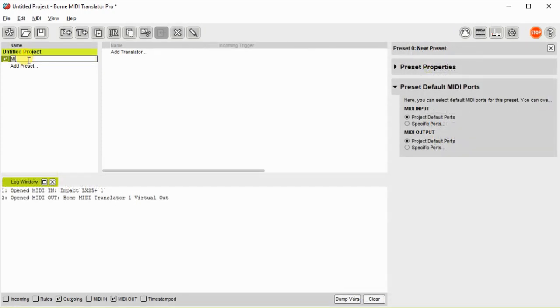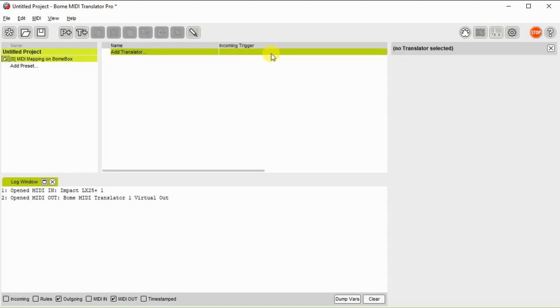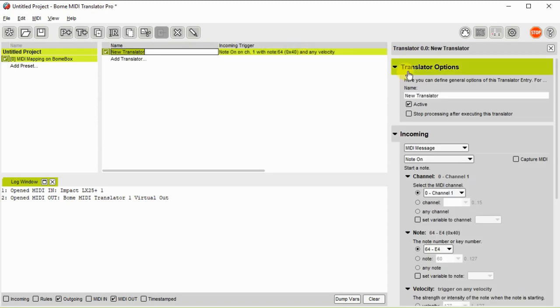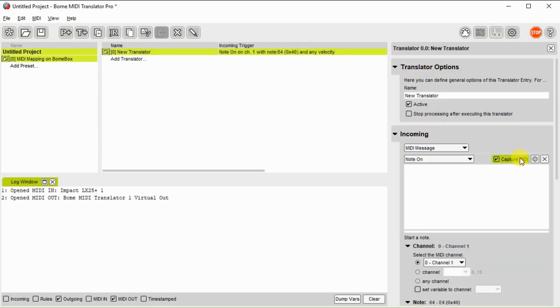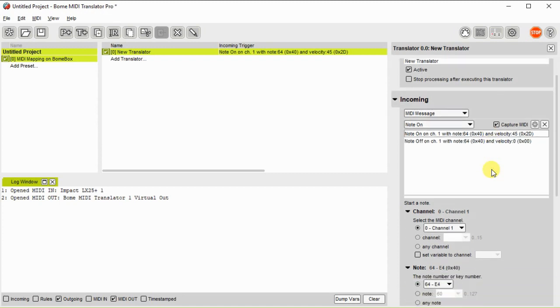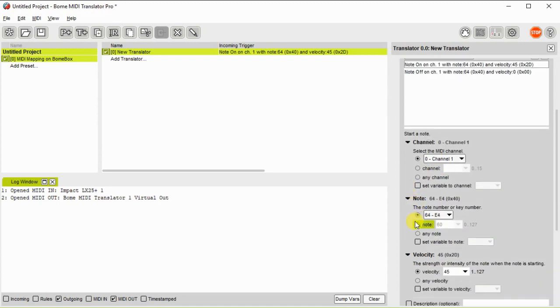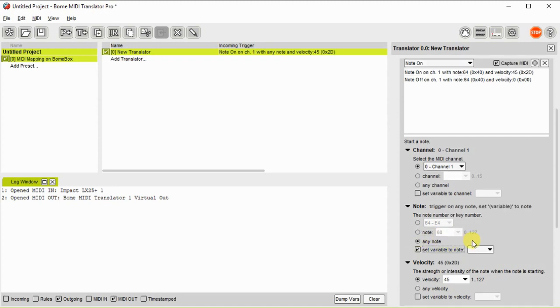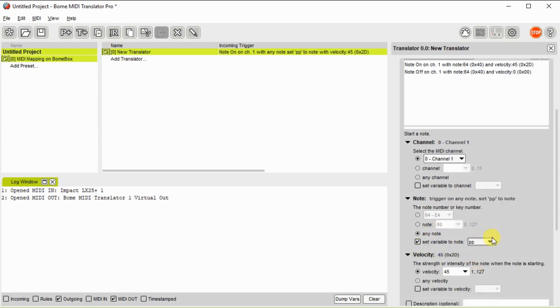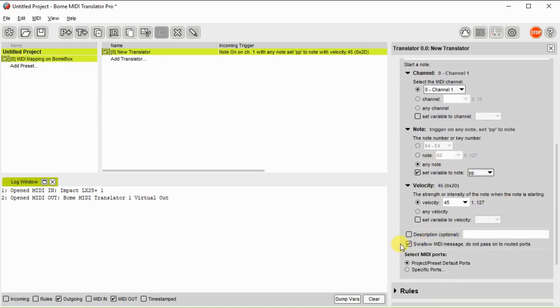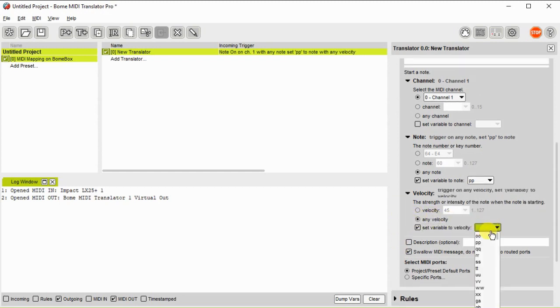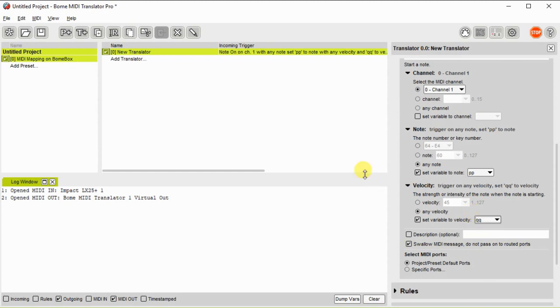Now we'll go ahead and add the presets, and we'll add a couple of translators. We'll be adding one for note on messages and another for note off messages. For the incoming message, I'll just use the Capture MIDI feature of Bome MIDI Translator, and then I will modify the incoming message so that we'll capture any note. We'll assign the variable PP to the incoming note number, and then we'll use any velocity coming in, and we'll assign the variable QQ to that velocity.